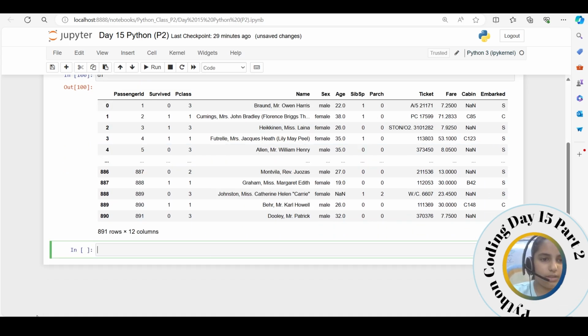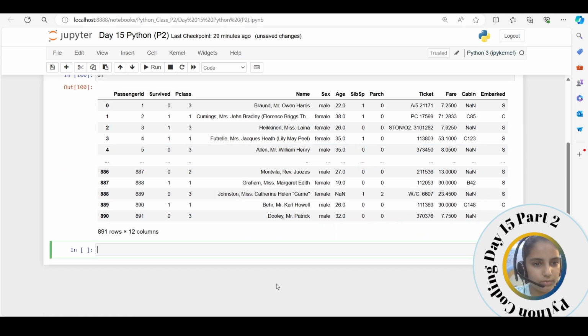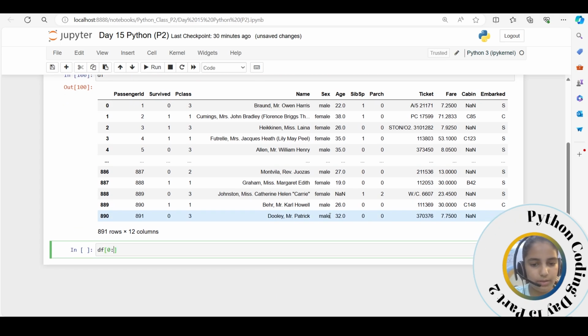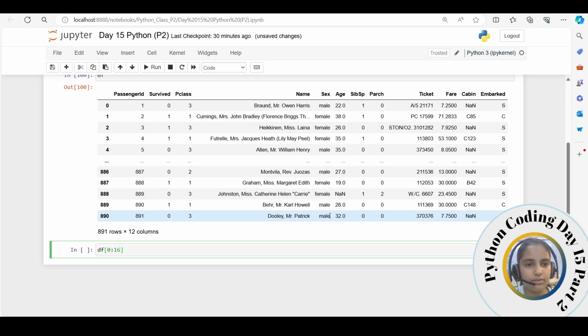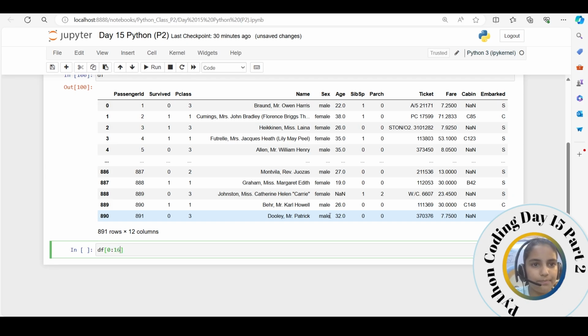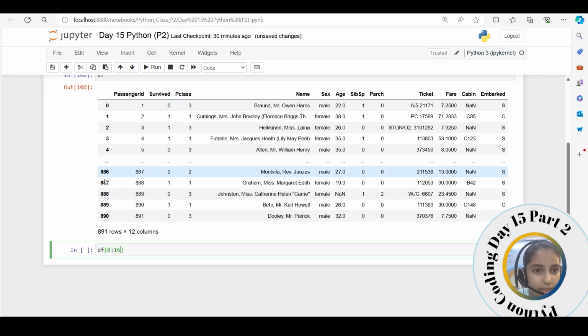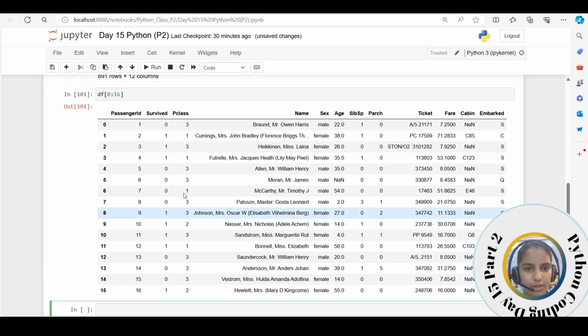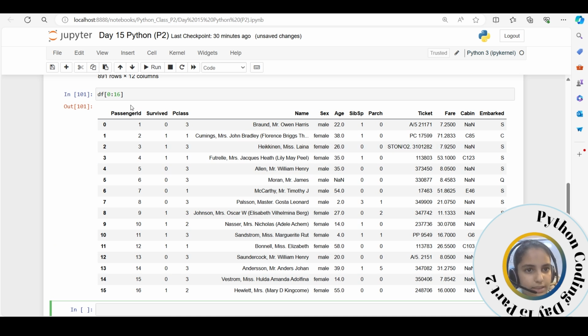Now to do slicing I will write df, then I want to do from 0 to 15, so I have to write 16 because we have to give the value n plus 1, and indexing is by default done over here. If I execute over here, I've got my sliced part.